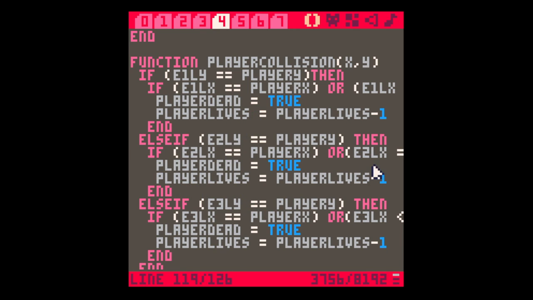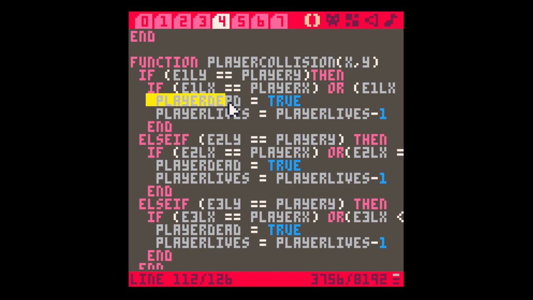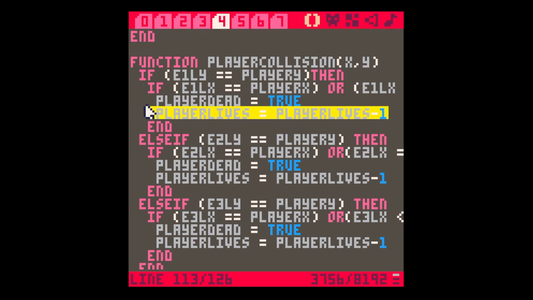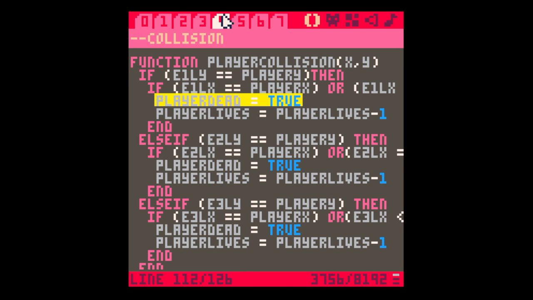Yeah, so it checks to see if the enemy laser's X and Y positions roughly equal the player's. Then it will kill the player, reduce their lives, and once the player dead indicator is true, it will play the explosion animation. And that is the collision tab.